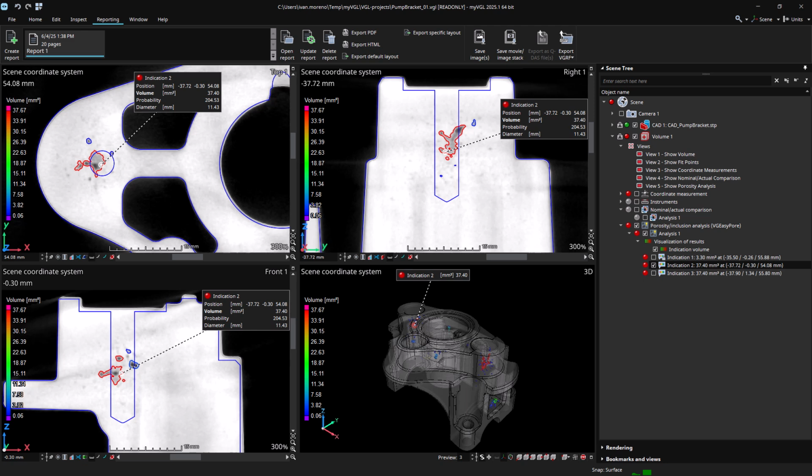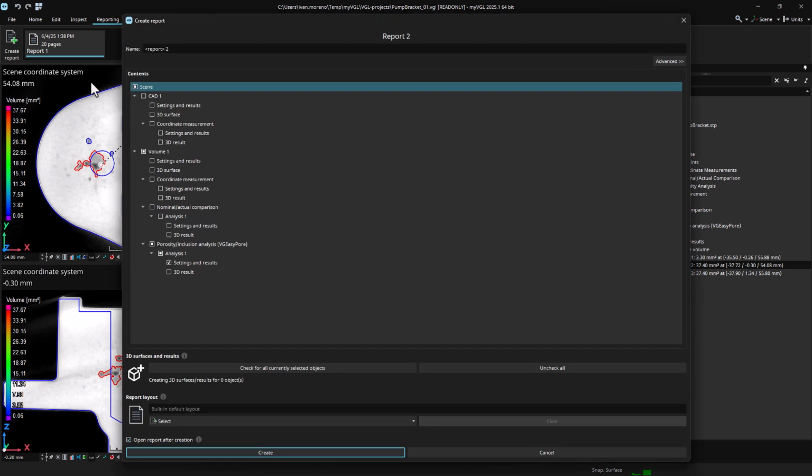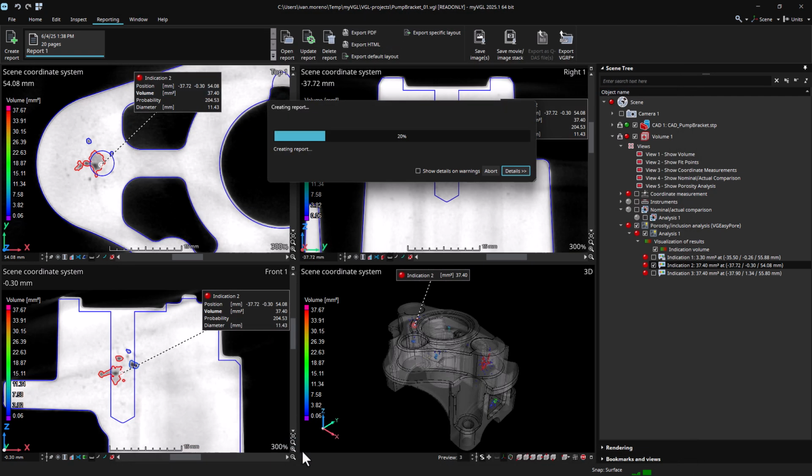You can also create and save reports here within the software. We can see there is a finished report already. I'll come back to that in a moment. First, I want to show you how to create a new report. We go up here in the Reporting tab and we click the Create Report button. Here we can see the list of the scene tree items, and you can select what you want to report. In this case, I will report the porosity inclusion analysis results. I will click the Create button to create the report.